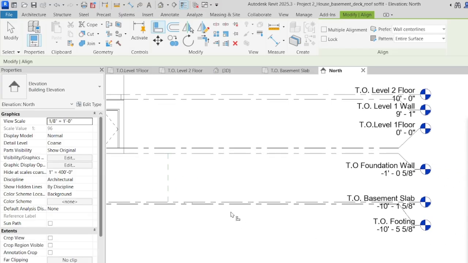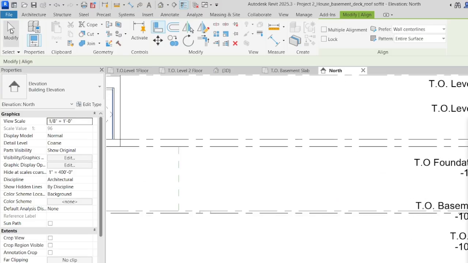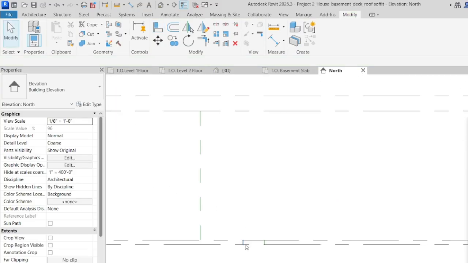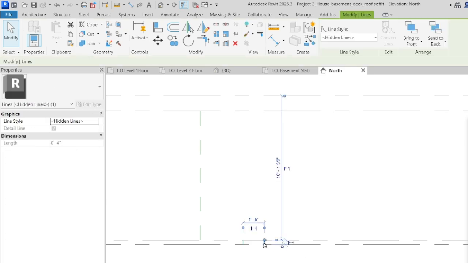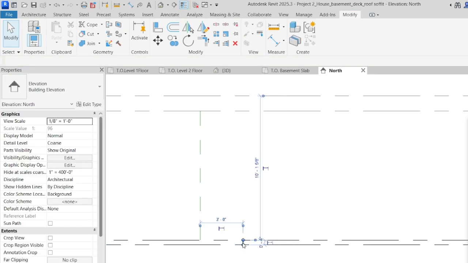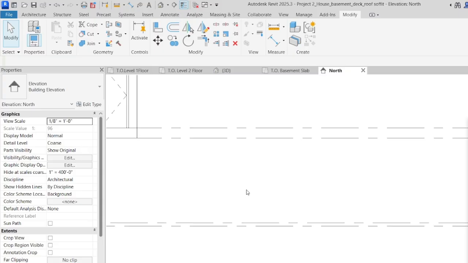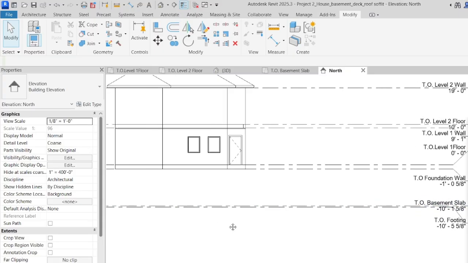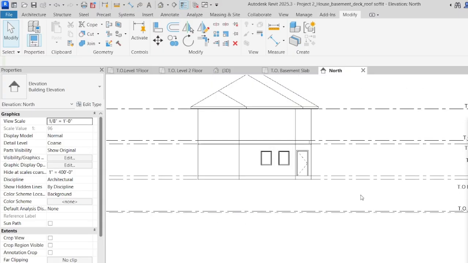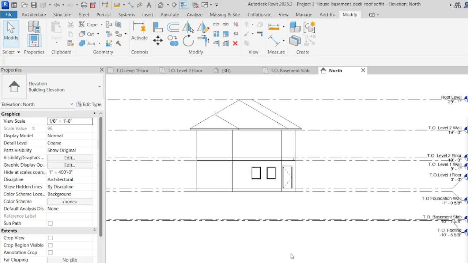So that's my top of footing, right? And this is my top of basement. Now you can delete those lines, I don't need them. Now that my levels are done, let's go back to my floor plan to draw the walls.